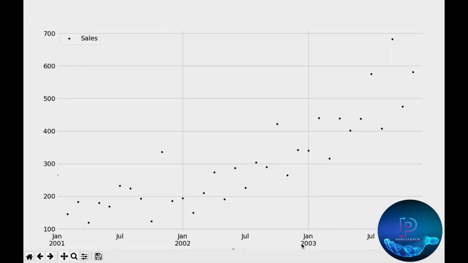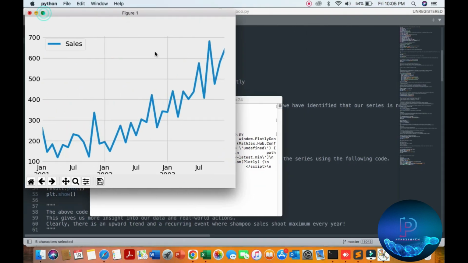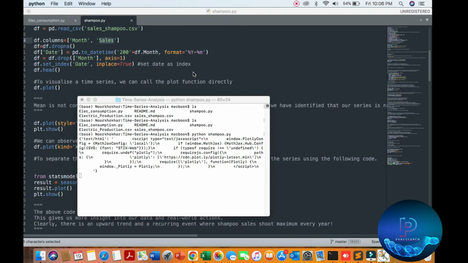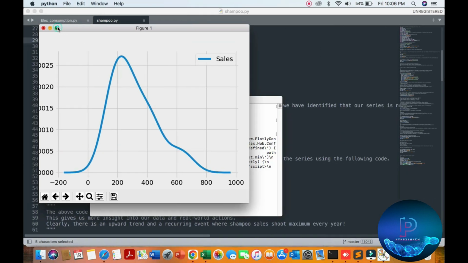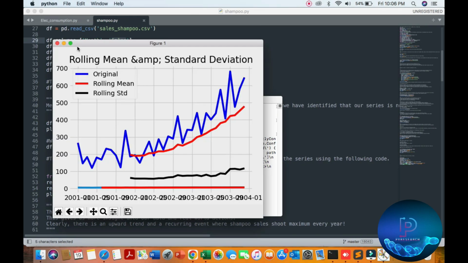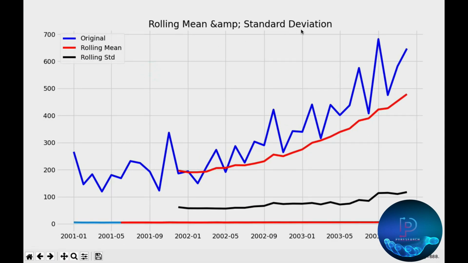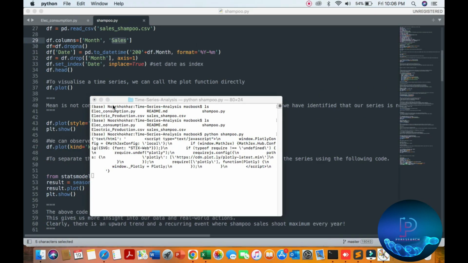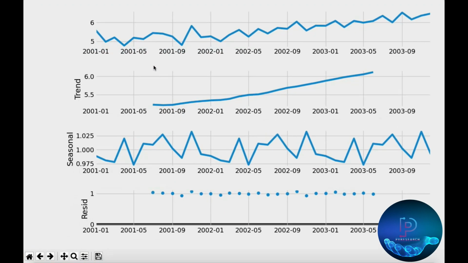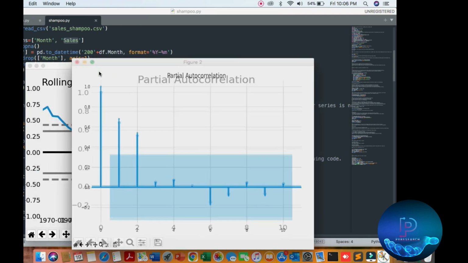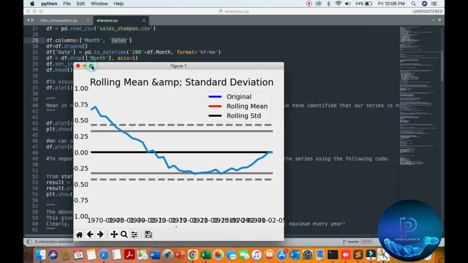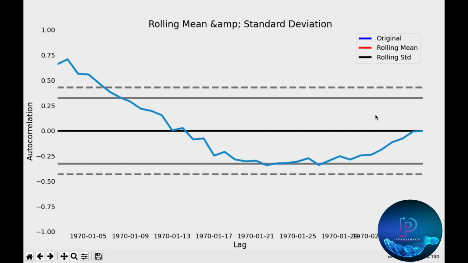Okay. Here is 2003. Here is our second graph, 700 units. Okay. Third, the seasonal graph. All mean, density and its standard deviation. Here all the graphs show our time series analysis.